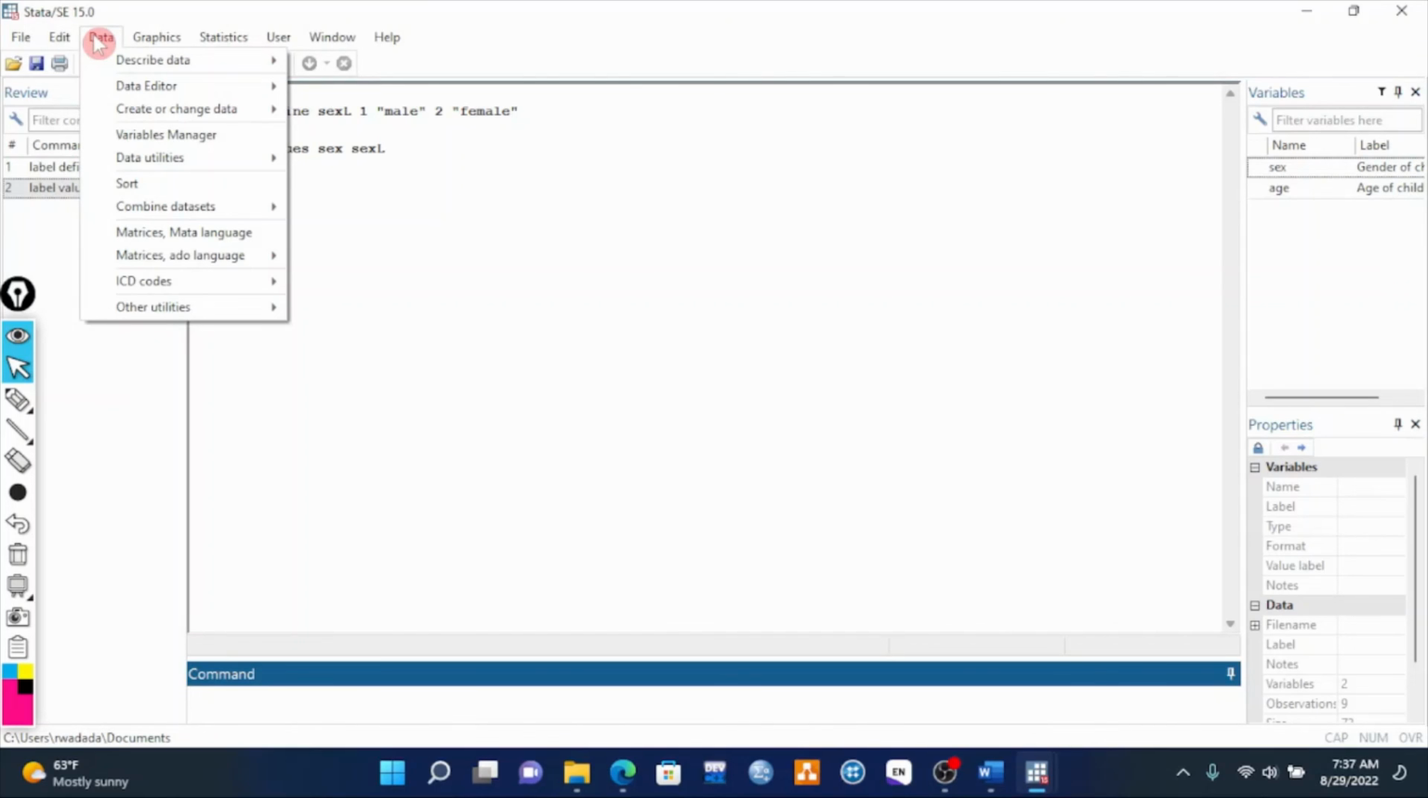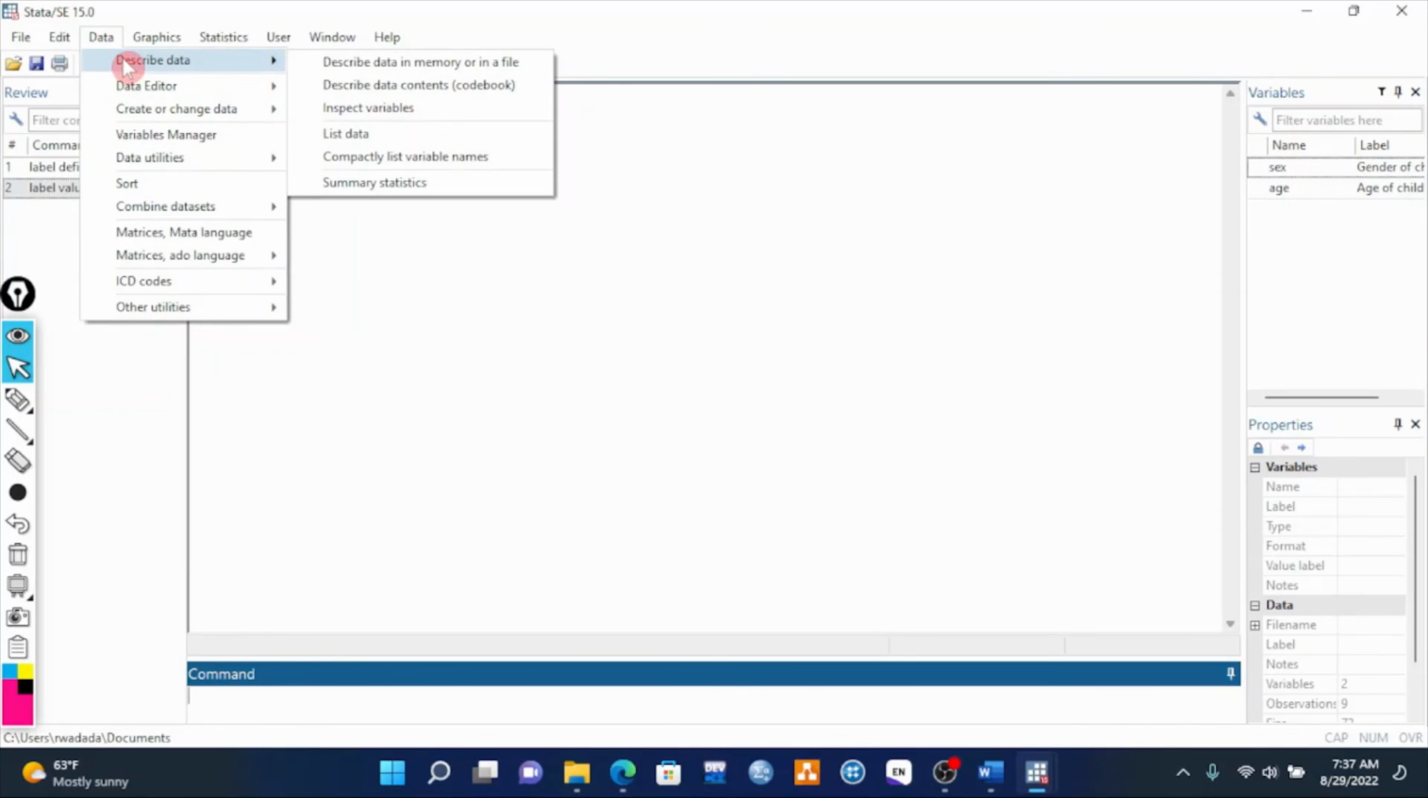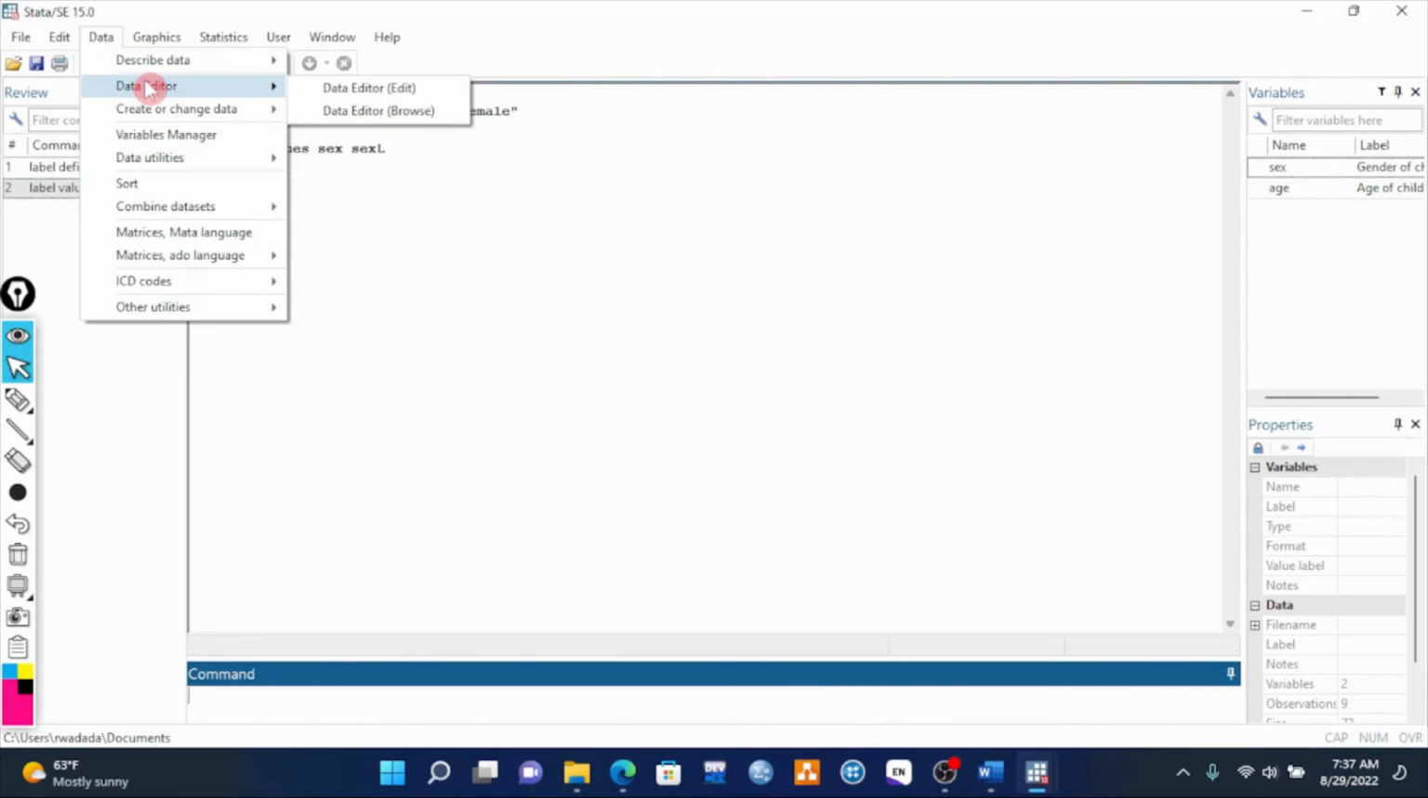Now in data here, you can do a lot of modification. You can describe your data. A description of your data describes the data in your memory. And then we have the data editor. Data editor still takes us to the spreadsheet. Of course you can edit or you can browse your data. When you edit your data, you can make changes in it. When you browse the data, you cannot make changes in it.